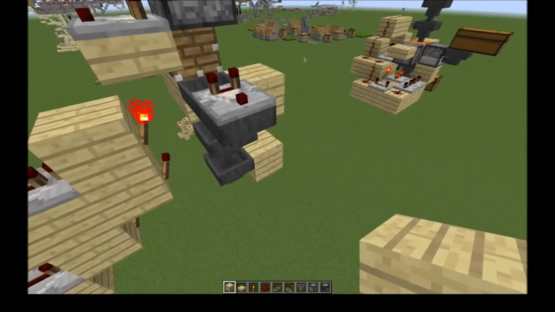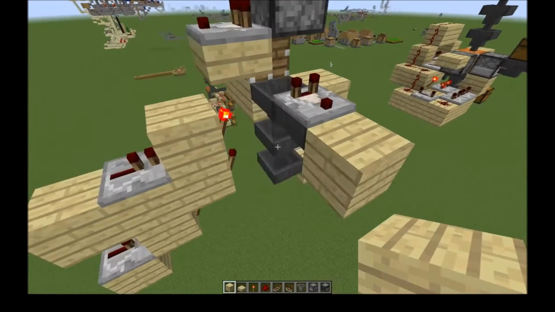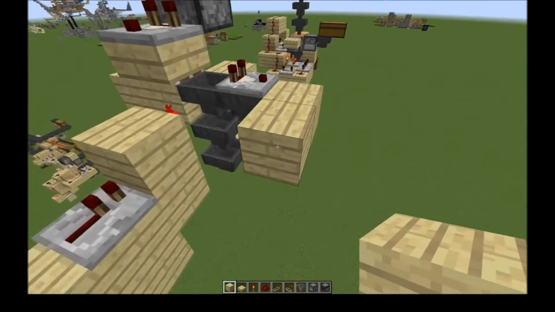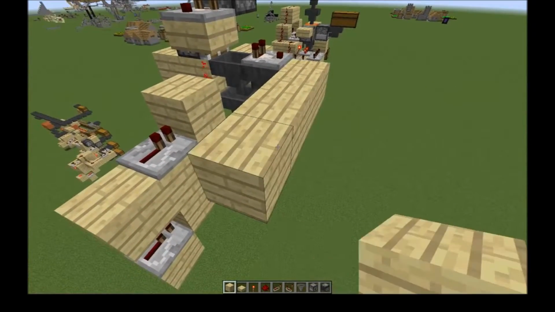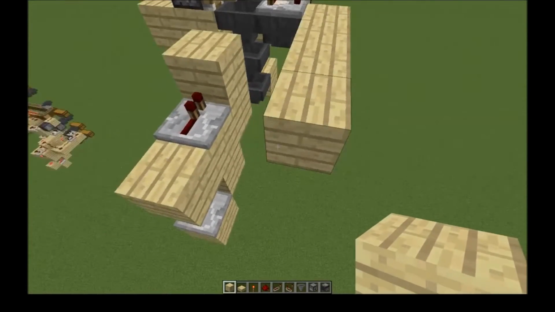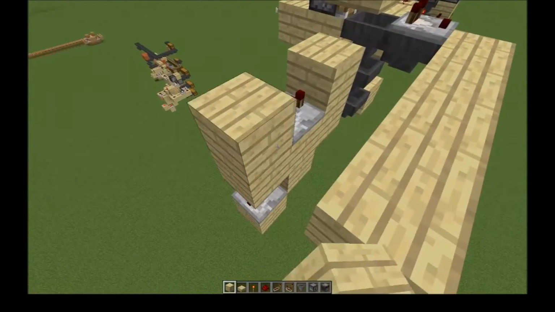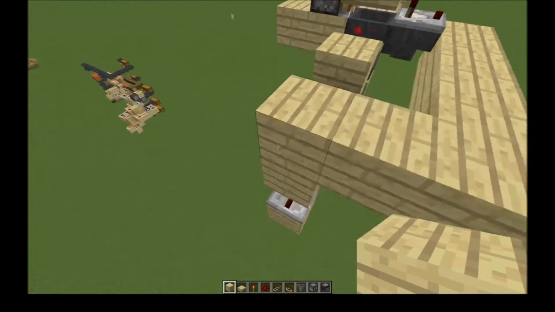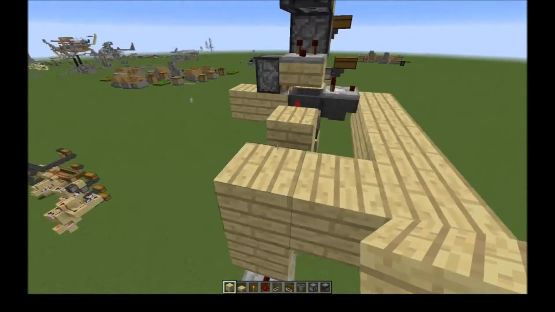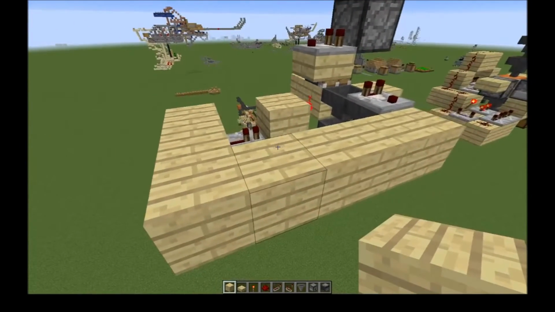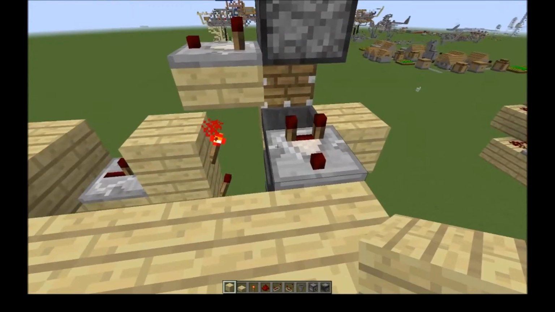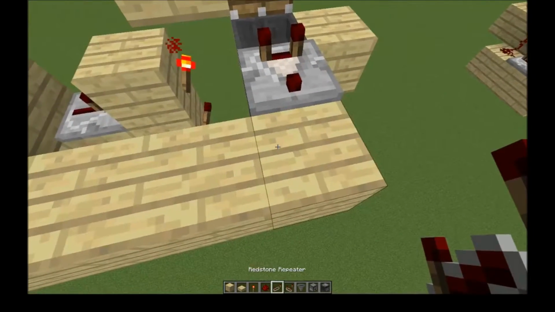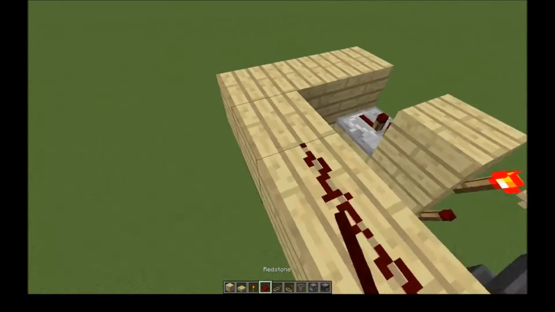Now let's go ahead and try to bring our output out from here. So we're going to build this out right around like so, and we're going to bring it out to here. There we go. Now we have our little section here. We're going to take our redstone wire and bring it out all the way around like so.